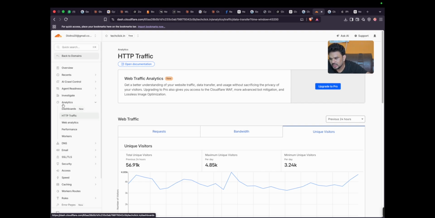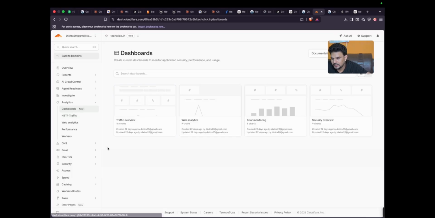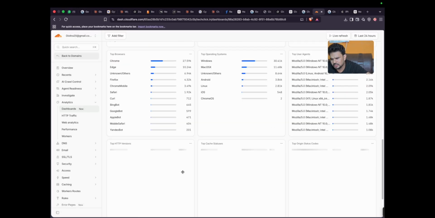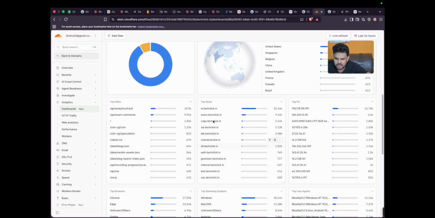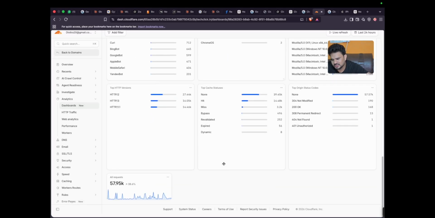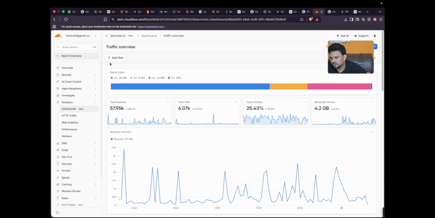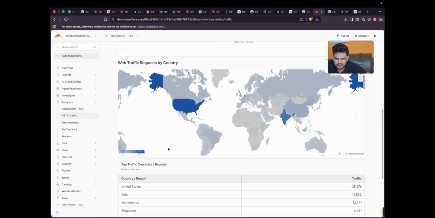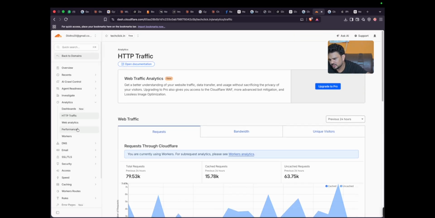This is the analytics part, which I have because I'm already using it. You can see the traffic overview. If you click on that, it will give you all the details: on which URL how much traffic is coming. You see most of the traffic is coming from ai.techclick.in. These are the top countries. This is very good for understanding the traffic pattern. You can also filter it here. This is the HTTP traffic, and most of the traffic is coming from the United States.